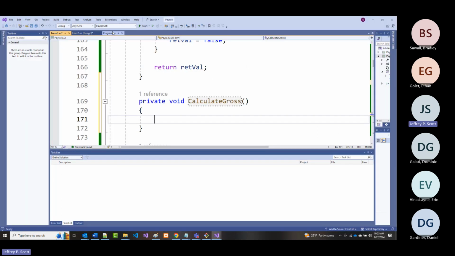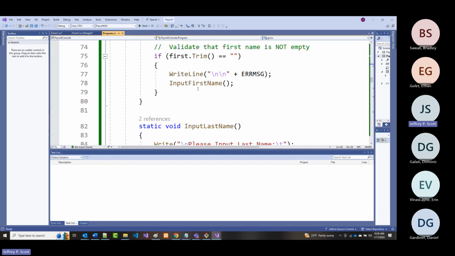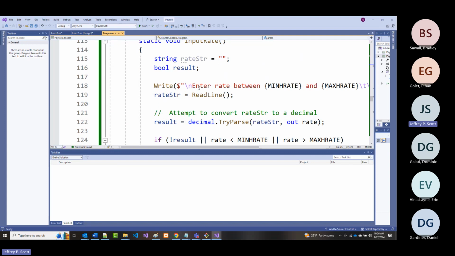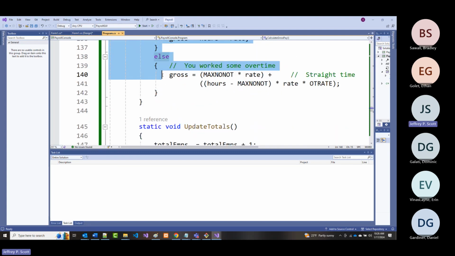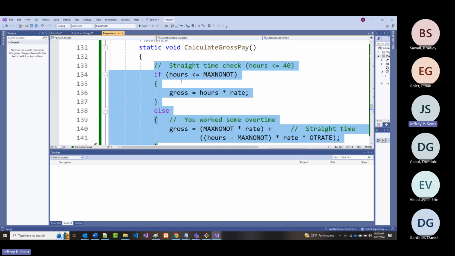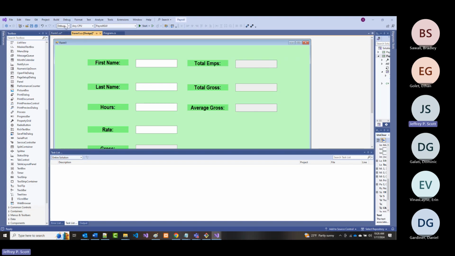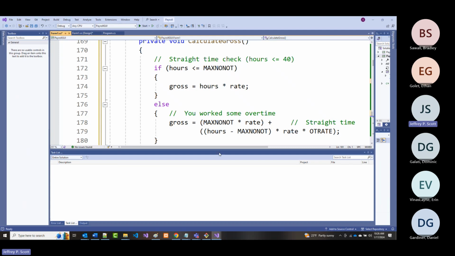Now, I also want to show you, this is the one we wrote before. So this is the console program. And when we got to figuring out our gross pay, I'm going to take everything that we put in our gross pay, copy it to the clipboard, and paste it into here. Again, logic's logic.